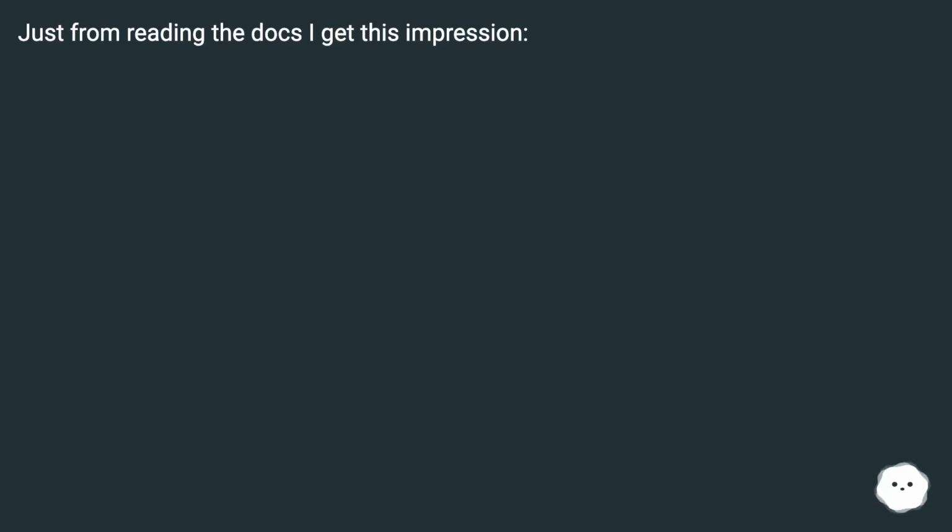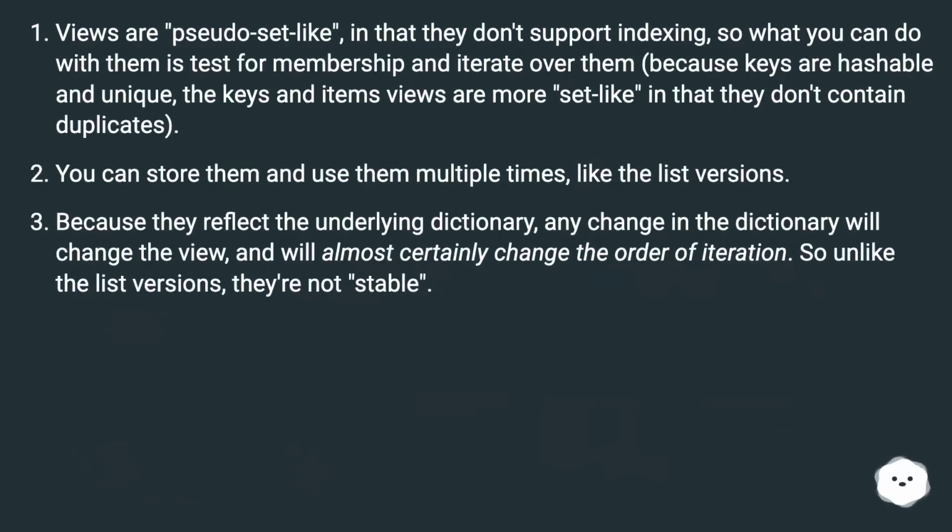Just from reading the docs, I get this impression. Views are pseudo-set-like in that they don't support indexing. So what you can do with them is test for membership and iterate over them. Because keys are hashable and unique, the keys and items views are more set-like in that they don't contain duplicates. You can store them and use them multiple times, like the list versions. Because they reflect the underlying dictionary, any change in the dictionary will change the view and will almost certainly change the order of iteration. So unlike the list versions, they're not stable.